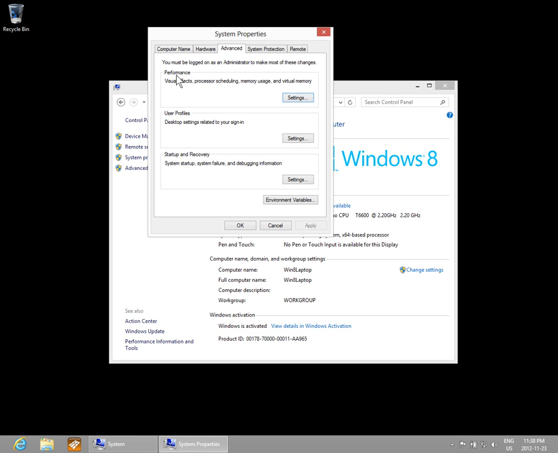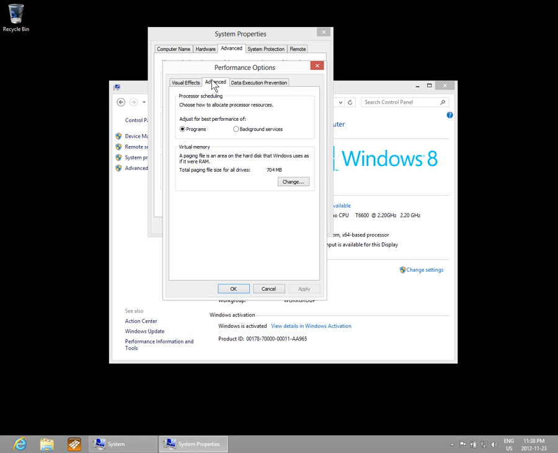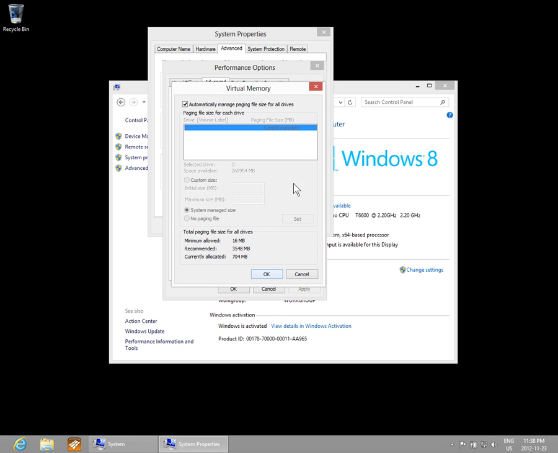The area that we're interested in is the performance area, so click on settings, and there's a few areas here that we can play with. The first one I'll go in, because we were talking about page file and virtual memory first, so let's jump directly to advanced here, and under the virtual memory section click on the change button.